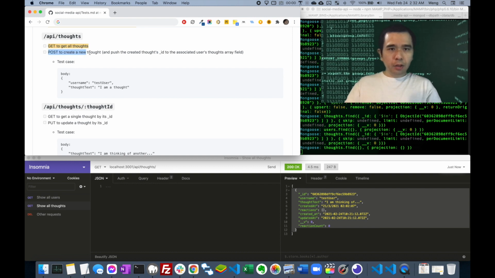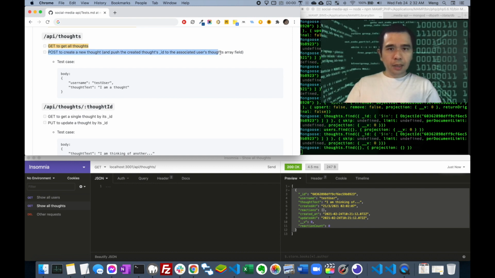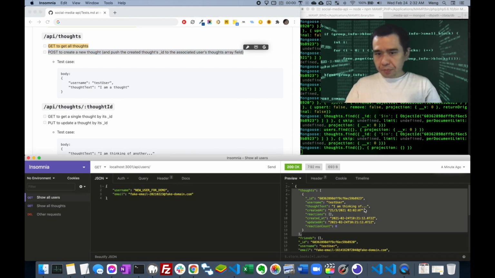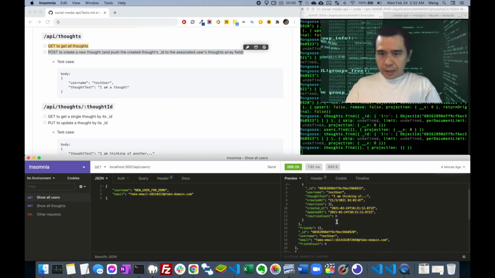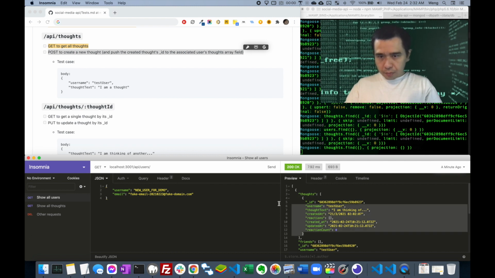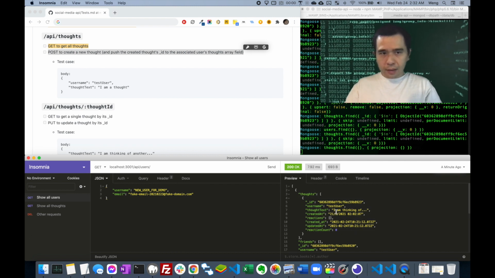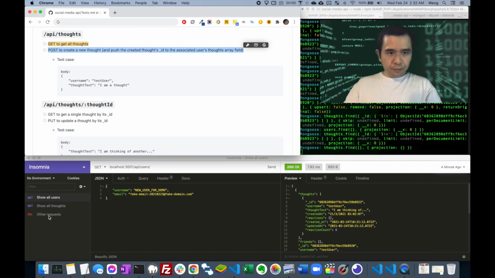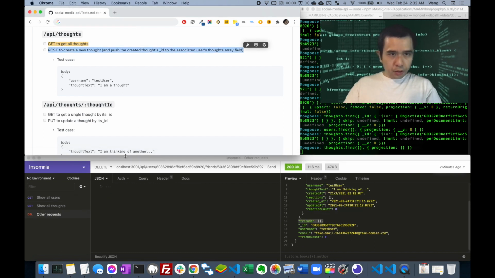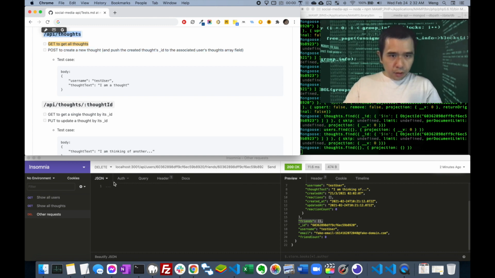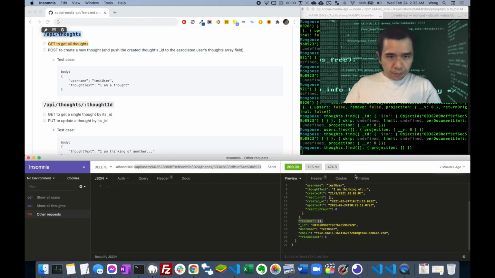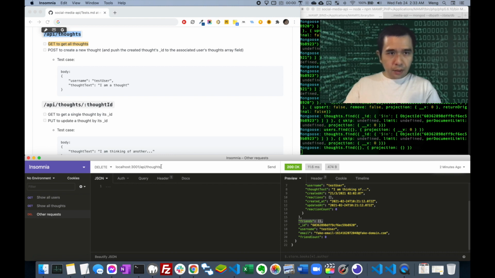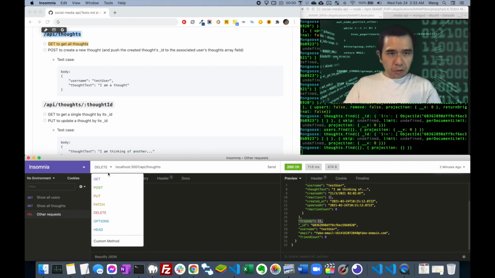Next, we're going to create a new dot and push it to the associated user's dot array. So as a reminder, test user has only one dot. We can add another dot. To do that, you go to localhost 3001, and it's going to be API/dots, and then you're going to be making a post.